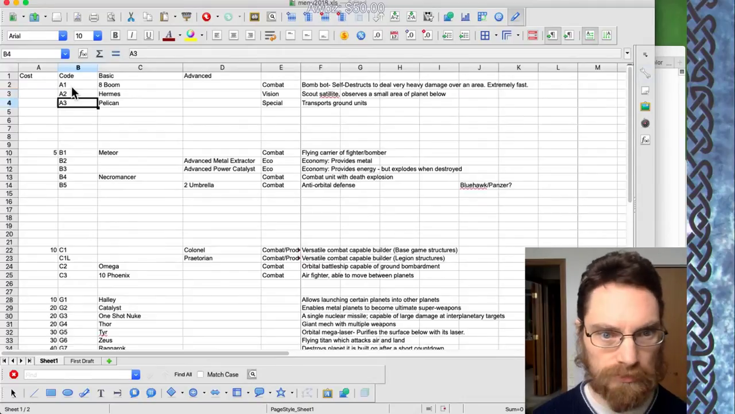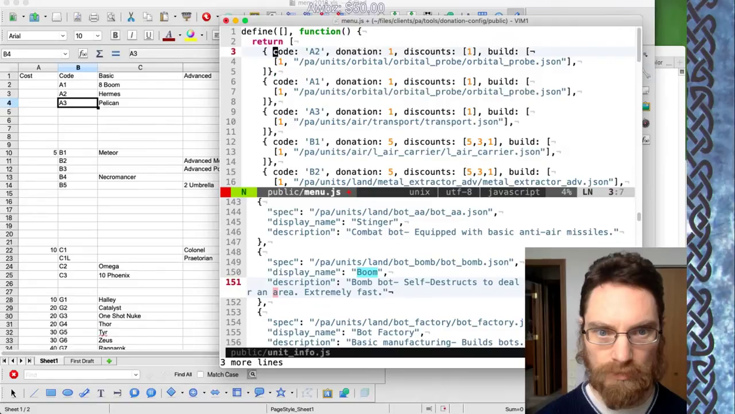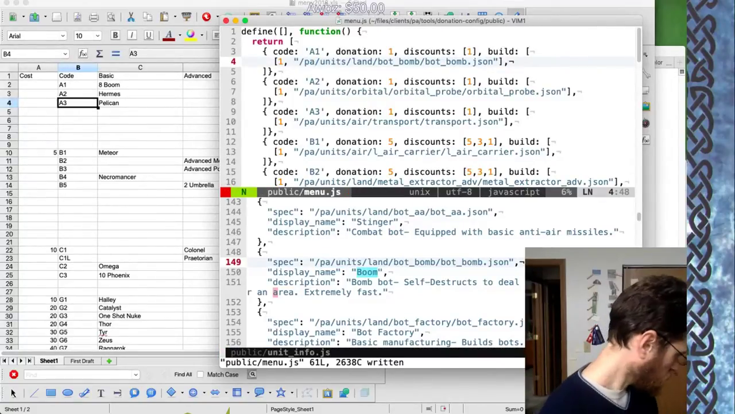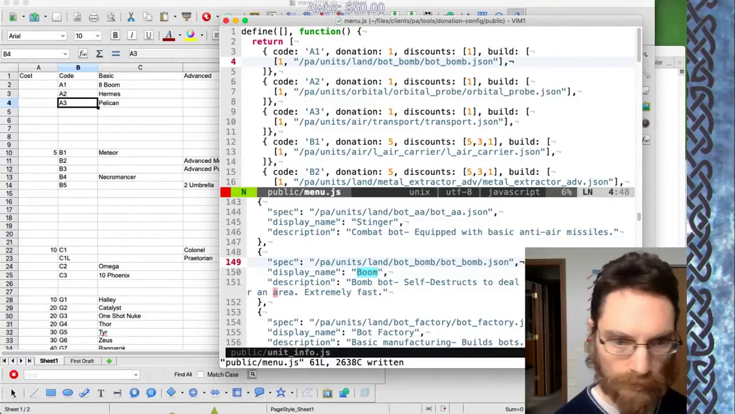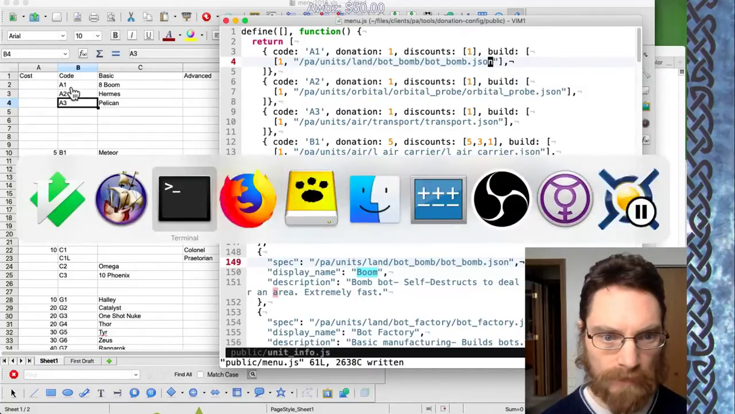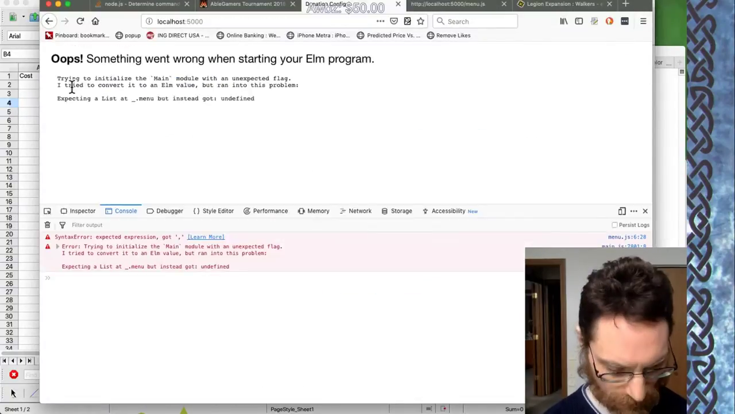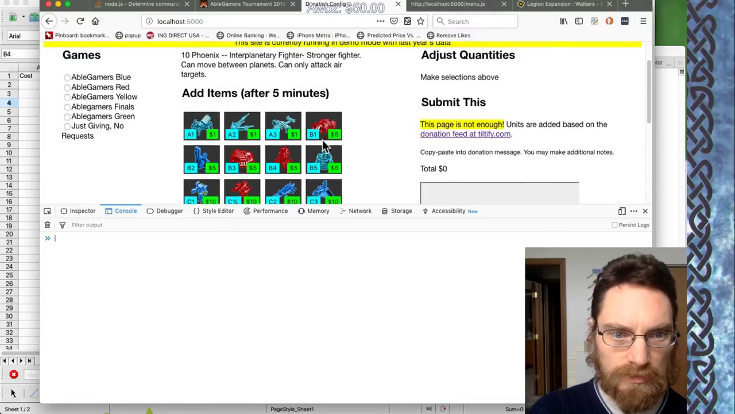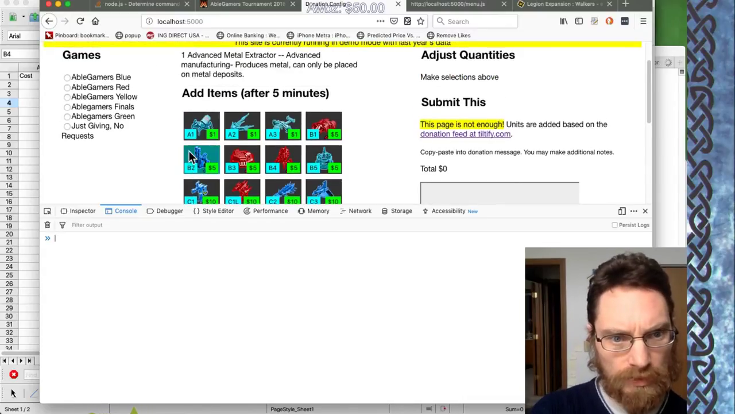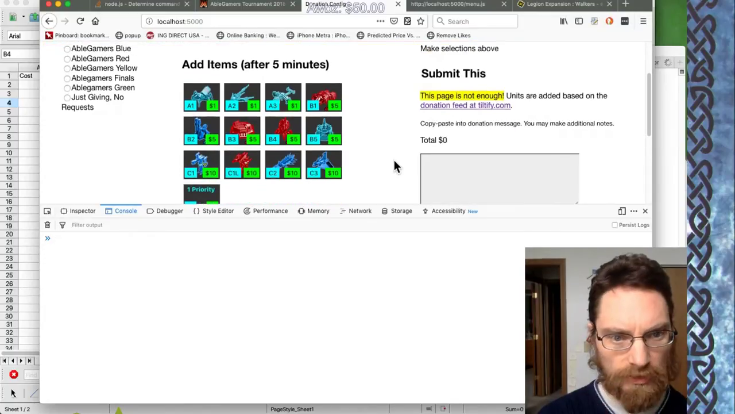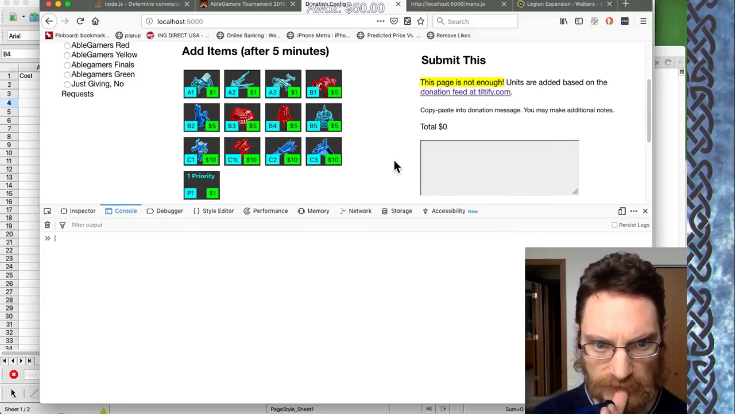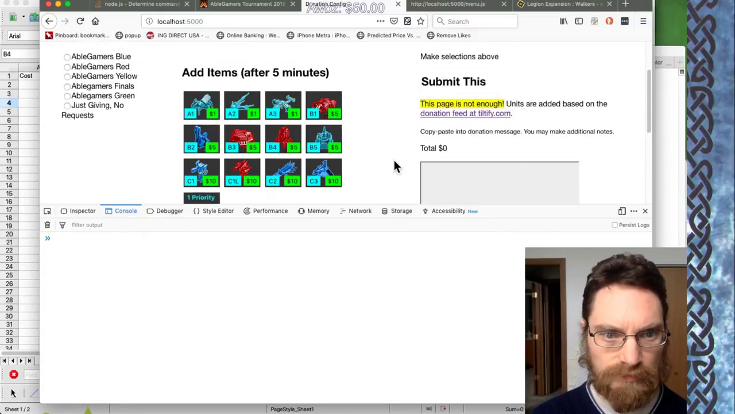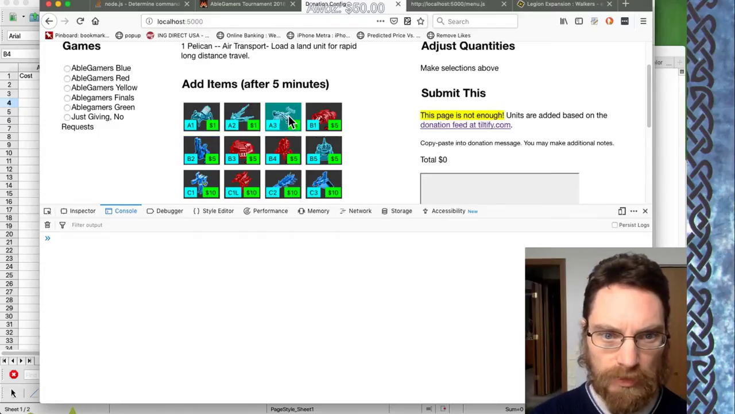A1, A2. All right, orbital probe, we need bot bomb. Okay, oh, and do we actually get this to come up? Okay. So I was originally going for, and I don't have anything in here to break out the basic, the recommended ones yet. That would be more on the front end. We've got metal, energy, bot probe there.